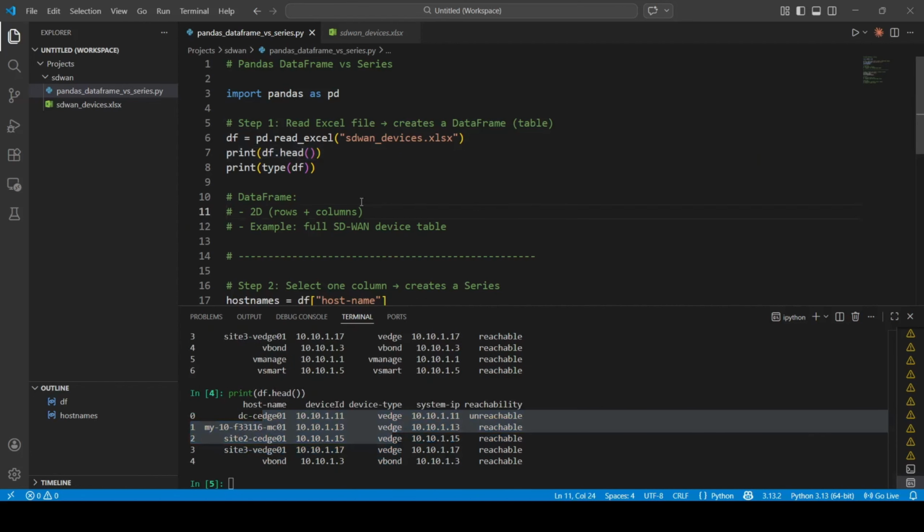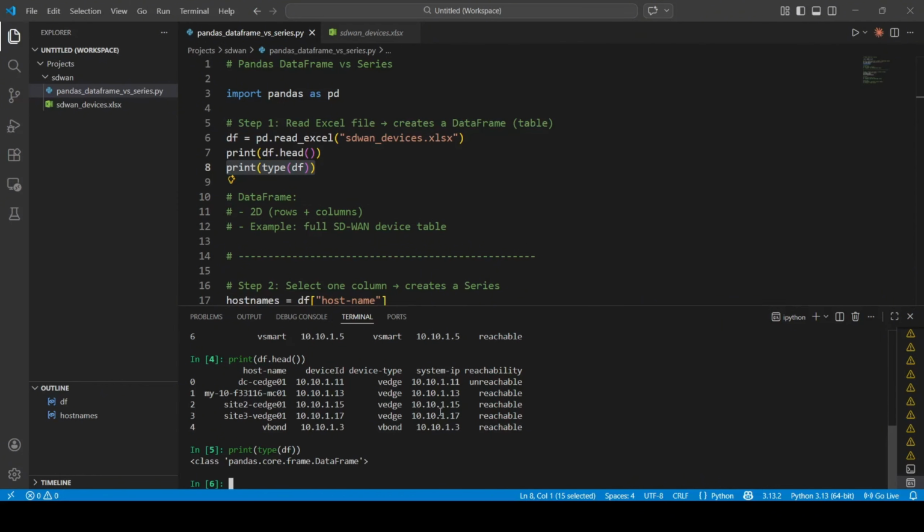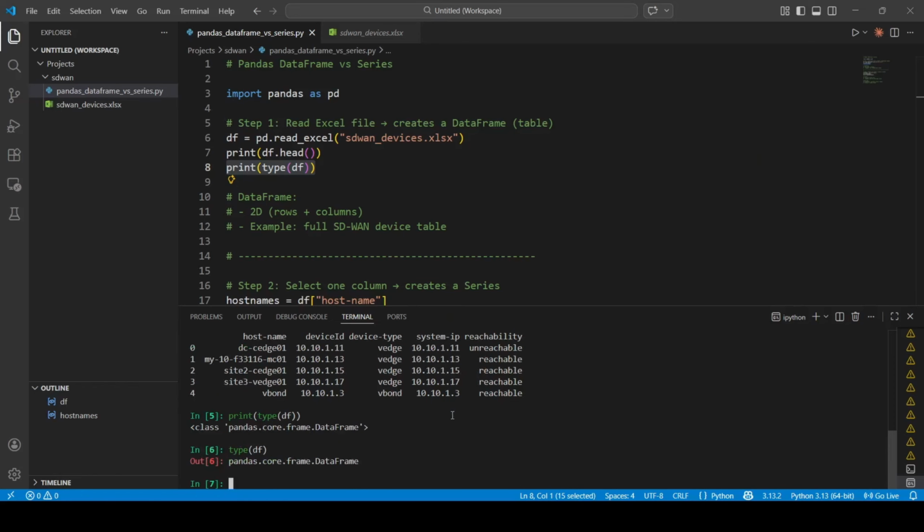And here, if we want to verify that df is really a data frame, we can type this command here. And we can also do that by using this command, df, because we are already in the interpreter, in this case IPython. So we see almost the same output, right? It says that it is class pandas.core.frame.DataFrame. So it is a data frame.